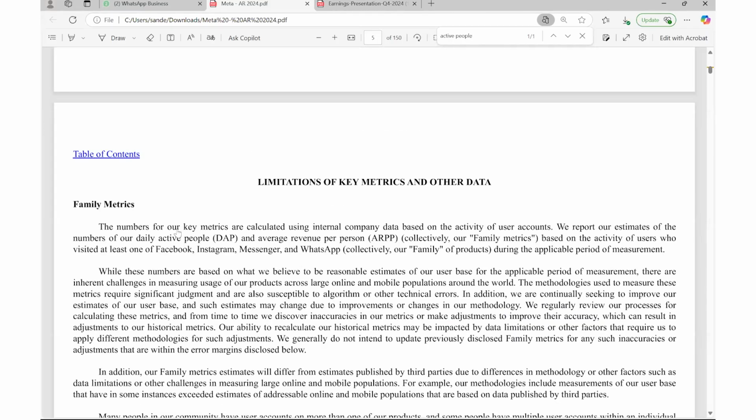Yes, this is known as daily active people. Daily active people is on a daily basis: you are opening the platforms and checking Instagram or Facebook or any one part of it. Average revenue per person they are using instead of average revenue per user. So these are the two. It says the family of key metrics is calculated using internal company data based on activity of user accounts. We report our estimates of the numbers of DAP and ARPP based on activity of users and so on, right? So these are the two metrics which are very important for us.